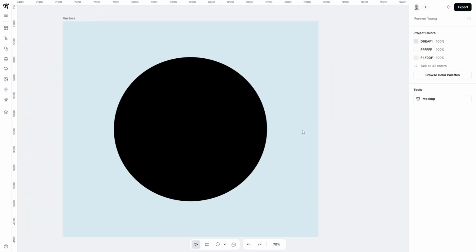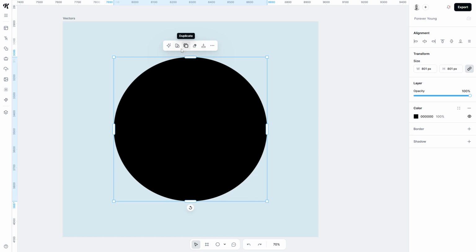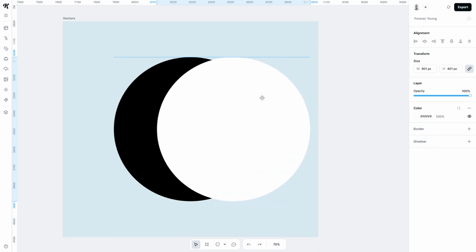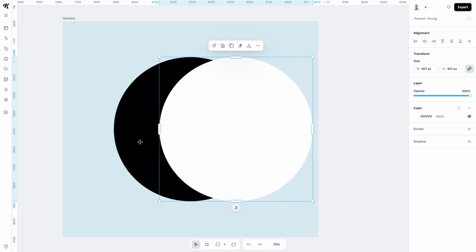Another really handy vector editing feature that Kittl added is what they call the shape builder. So if I wanted to create a moon here, for example, I can duplicate this circle. I can recolor it right here to make this easier to see. And now this black shape looks like a moon.